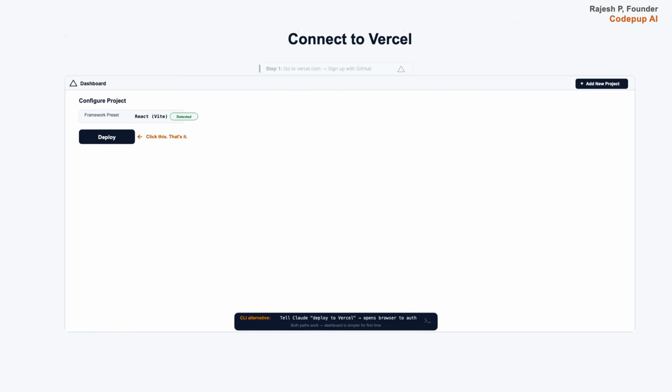If you prefer the terminal route, you can also tell Claude, deploy this to Vercel. Claude runs npx vercel, which opens your browser to log in and link the project. Both paths work, but the dashboard is simpler for your first time.